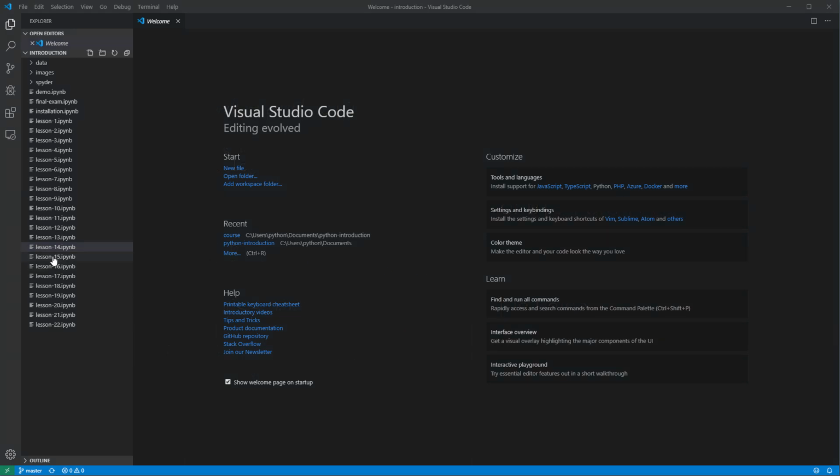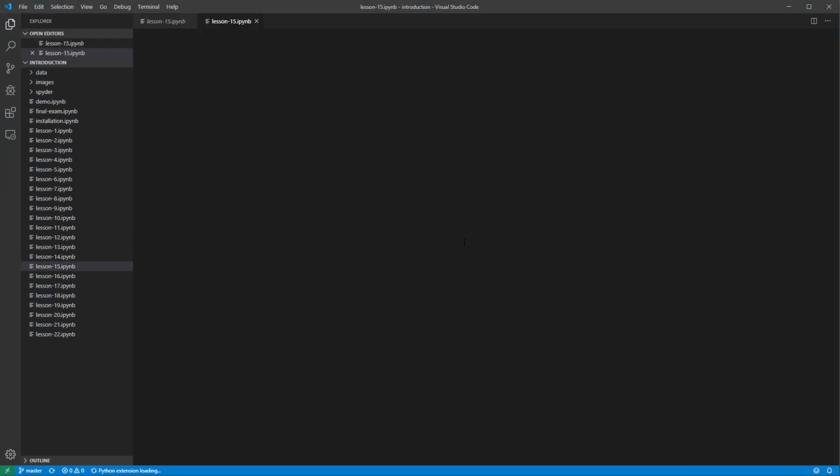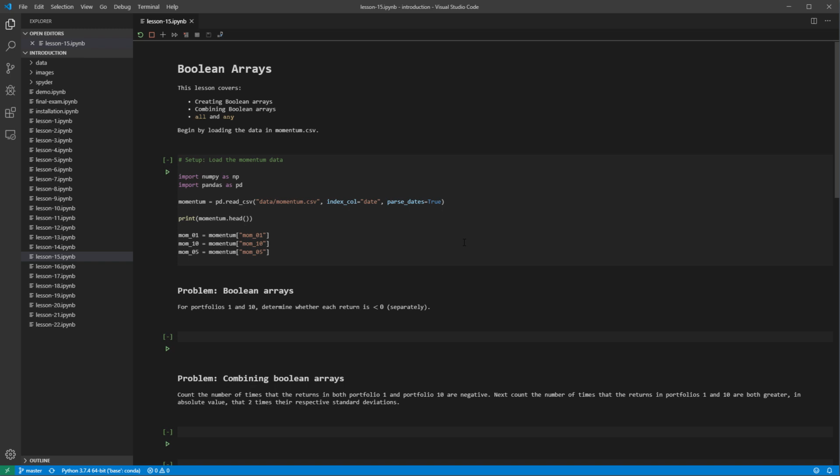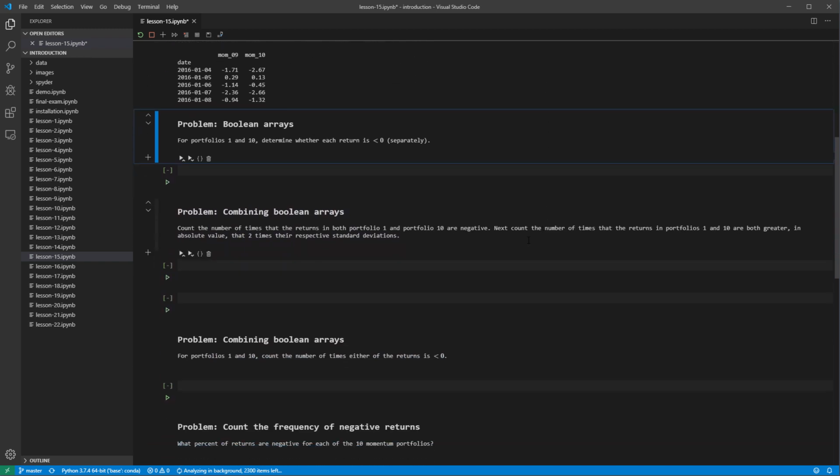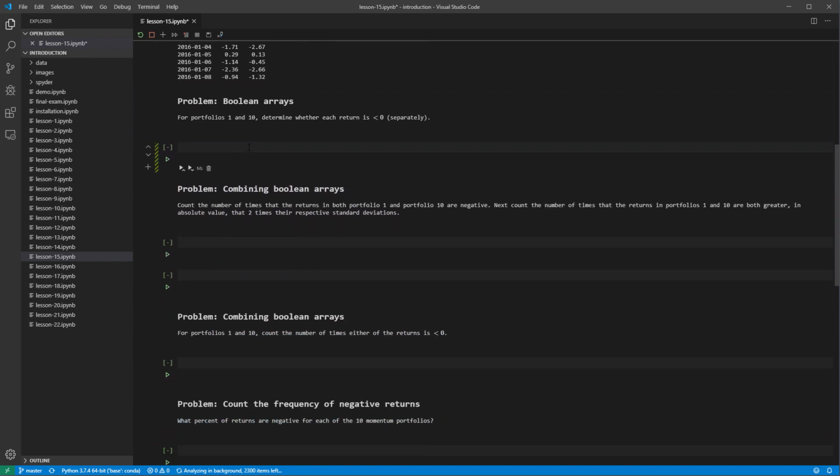Start by opening Lesson 15's notebook. Run the first cell, which is populated with code. This cell loads the momentum data, which we will use in this lesson. The first task asks us to determine which returns in a portfolio are negative.